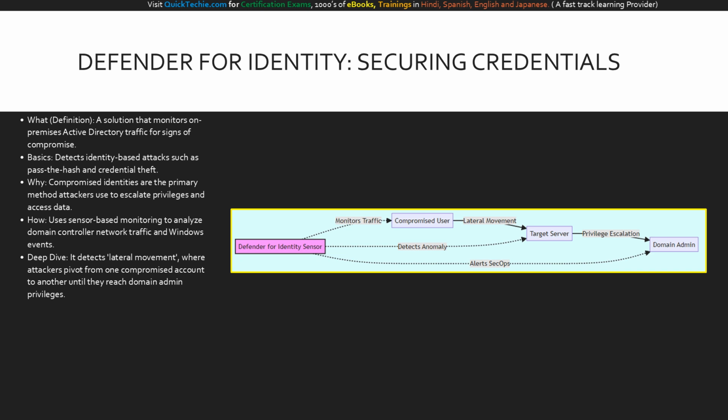An attacker starts at the compromised user on the left, attempting to move to a target server and ultimately escalate to domain admin on the right. Below this path is the Defender for Identity sensor, which is silently monitoring the domain controller traffic. As the attacker attempts to pivot, the sensor detects the anomalous Kerberos requests and instantly fires high-severity alerts to your Security Operations Center, shutting down the attack path.